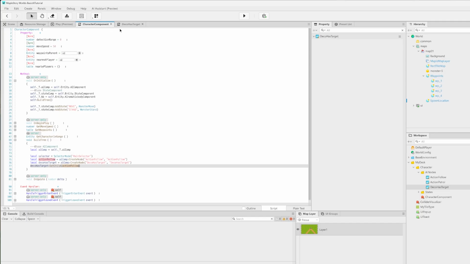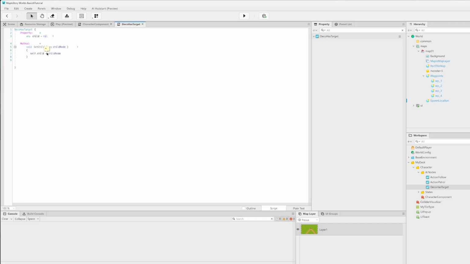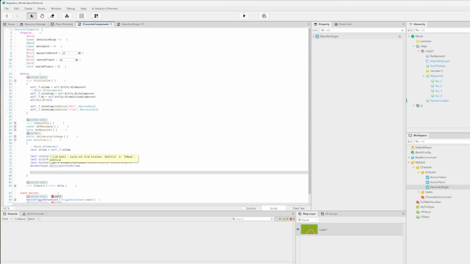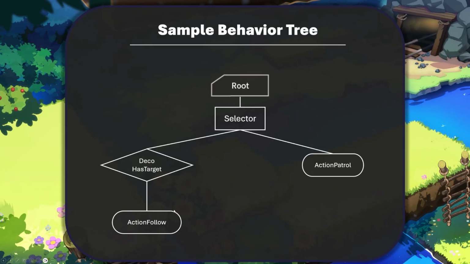Now in our decorator, we're going to define behavior that will conditionally transition our node into this child node depending on the condition that we set. For now, let's continue building our tree. Notice that we have a squiggly, but we can just ignore that. We have automatic typecasting so that it knows that our type is a deco has target type, which is a child type of our inherited type of our BT node type. So we've got the left side built out.